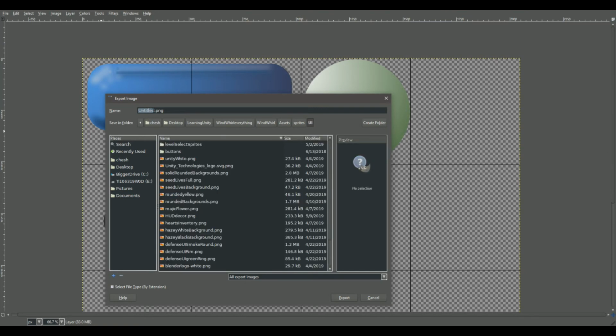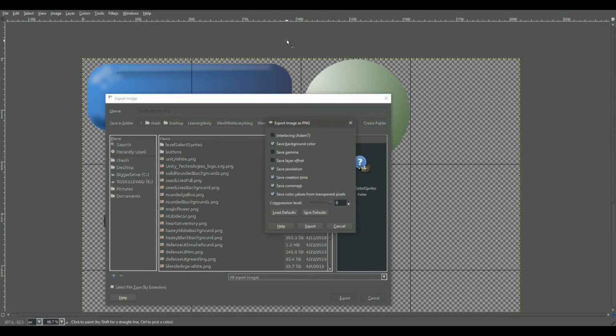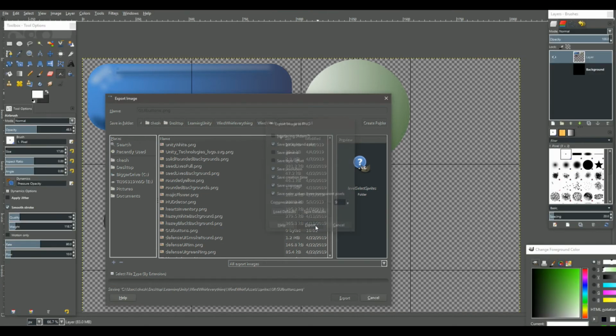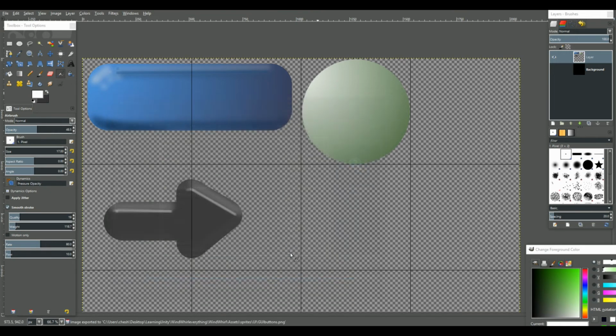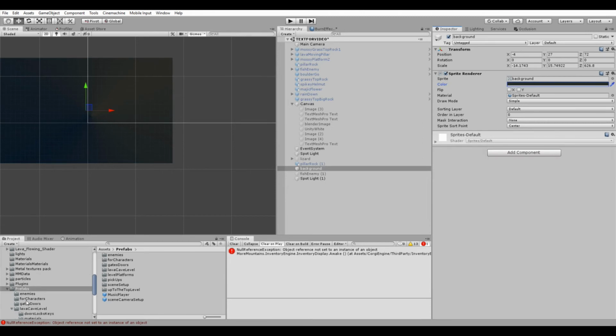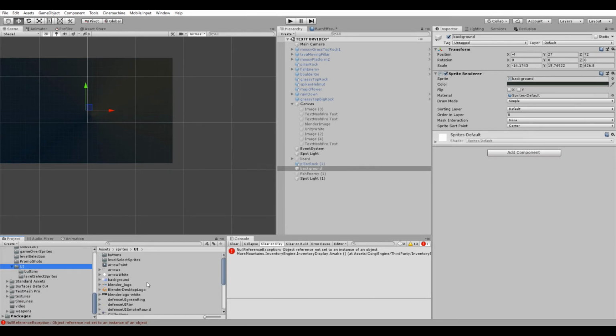We're going to call this GUI. I'm going to call this GUI Buttons. We're going to send it off. You can basically leave this stuff how it is. And we're good to go. Okay, so over here in Unity, we'll go to our sprites folder, UI. And I call this GUI Buttons.